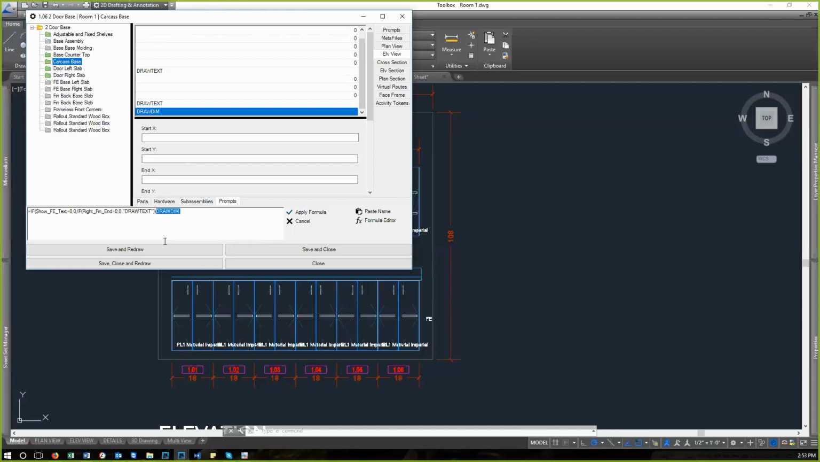So what I'm going to do is replace draw text with draw dim. Okay, and then apply. Great. It doesn't look like it changed anything, but now if I hit the prompt button for show finished end text, or if I hit the right finished end, it will turn on and turn off. So basically that's what I've done with that.